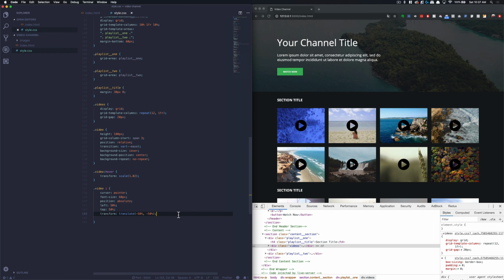Cool, so the next thing we want to do is just change this from black to white. So to do that, we'll do color var light.